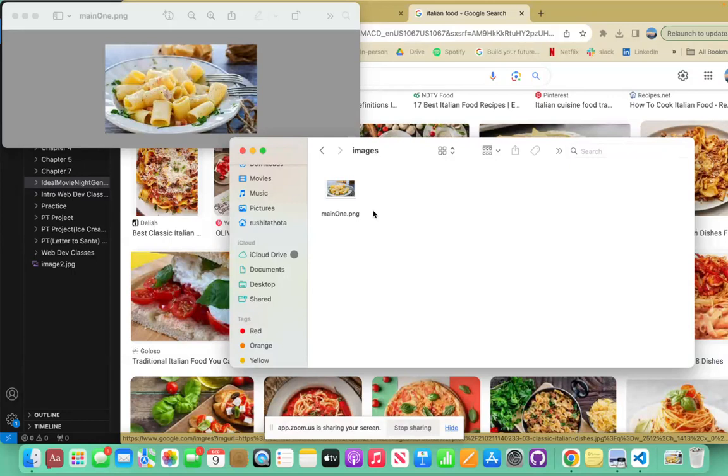I'm going to do this with all my pictures, and you guys should go ahead and do that as well. So we'll reconvene at 11:25.